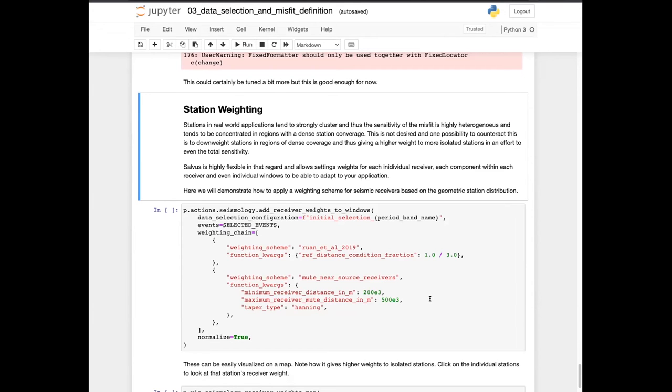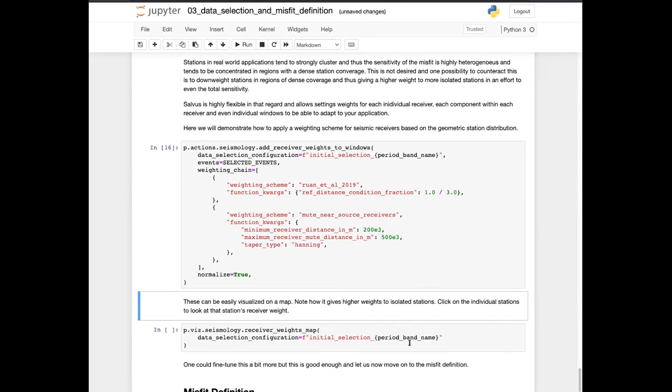And the way you do this, you basically downweigh, you give a lower weight to receivers that are in station clusters. And that is really just what this function does. It just calls a few things, there are a few built-in things. As always, flexibility is king. So you can always just as well define your own function here. And what this will do, it will assign a weight, and we'll have a look at this in a second, to each receiver based on its distance to the next closest receiver.